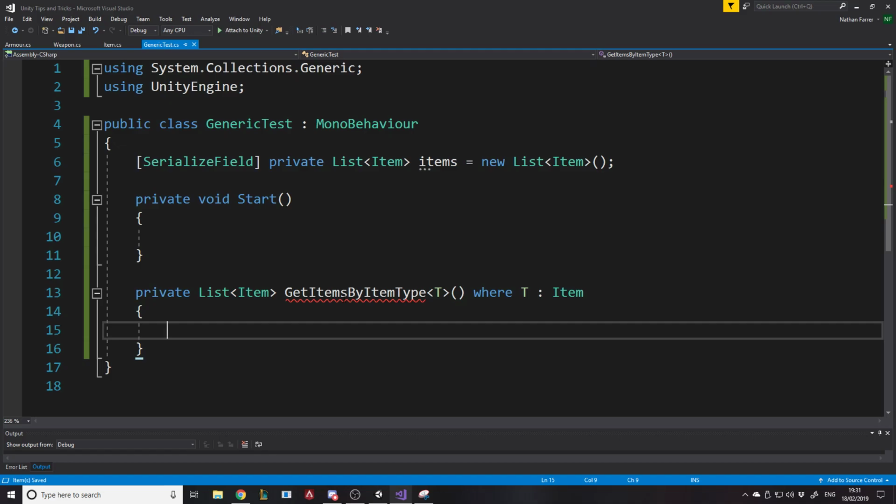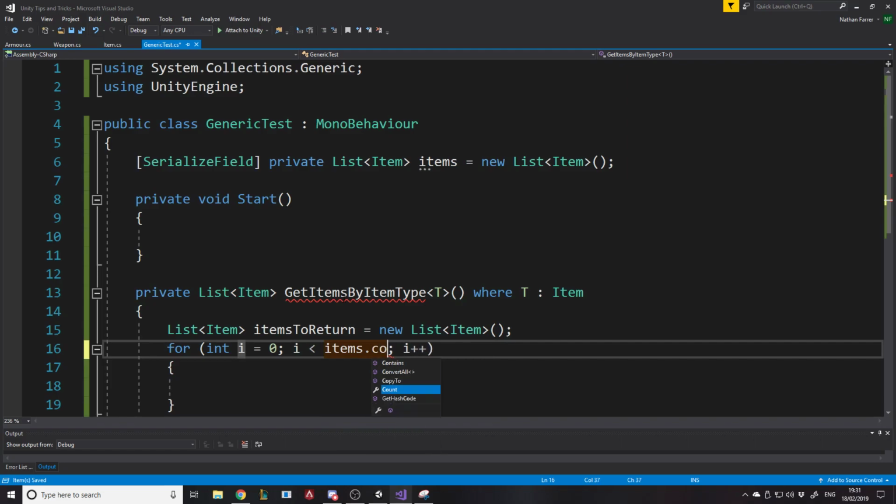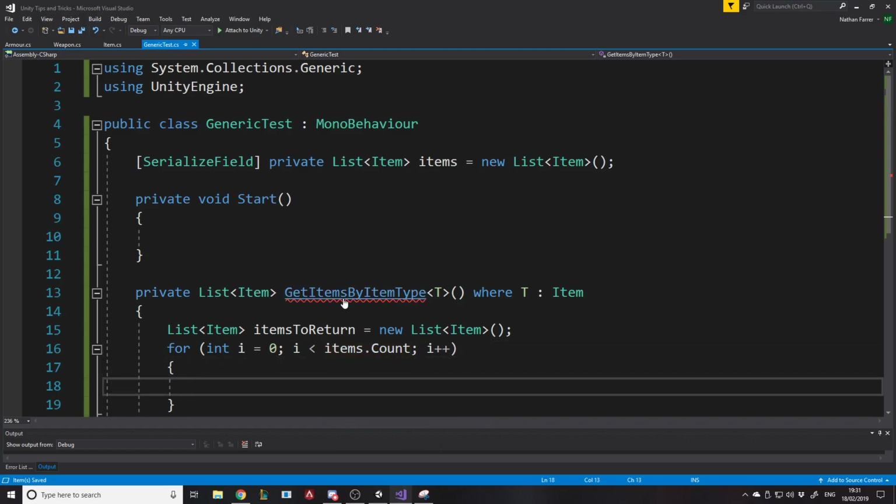Now we can say we want a list of item called items to return, and then we'll say equals a new list of items. So we've got that new list there. Currently there's nothing in it. And now we're going to loop through all the items. So while i is less than items.Count, we want to say if, and then here's what we do.